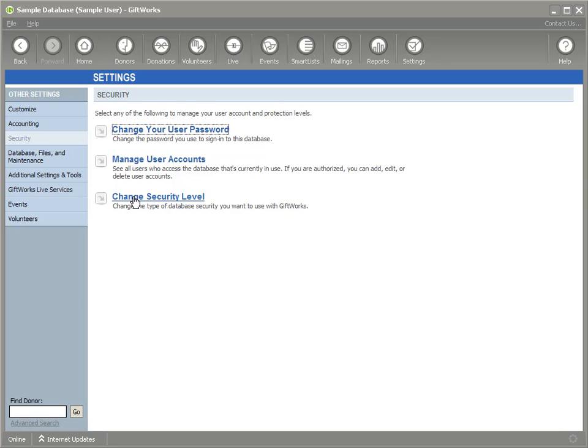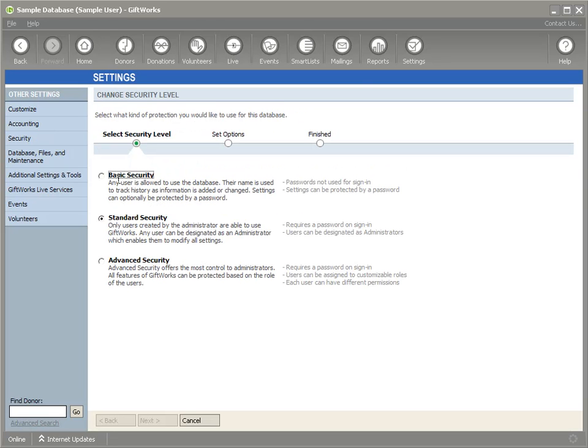So now we're going to change the security level. We started off with basic, which simply allows you to set an administrative password for the settings area, just like GiftWorks Standard. Under GiftWorks Premium, we also have the second level, which is called Standard Security, which allows you to set passwords for your users, or I should say requires passwords for your users. And then you can also designate whether a user is an administrator, which means they have access to the settings area, or just a standard user, which means they wouldn't have access to the settings area.